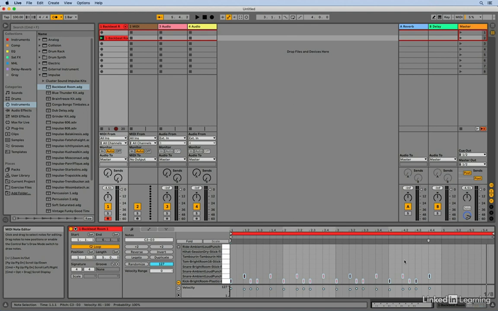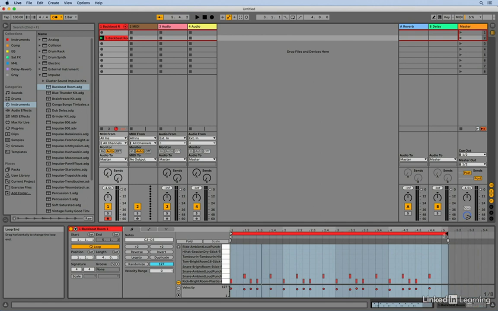Now, it does a pretty good job in Session View. And in this case, I waited just long enough that it looks like Ableton thought I wanted this clip to be 5 bars long. But I want a 4-bar clip, so I'm going to grab these 2 triangles and drag and align them with the end of bar 4, beginning of beat 5, so that I've got a 4-bar clip.